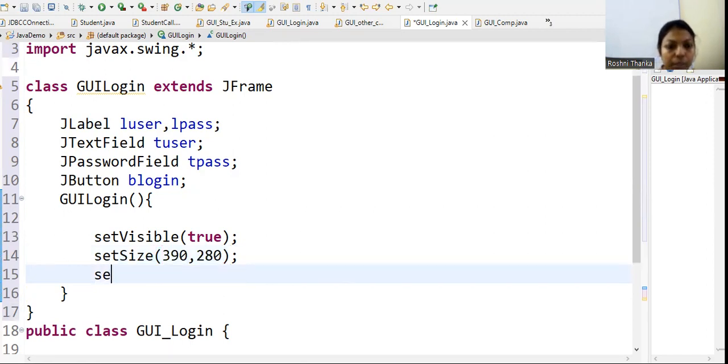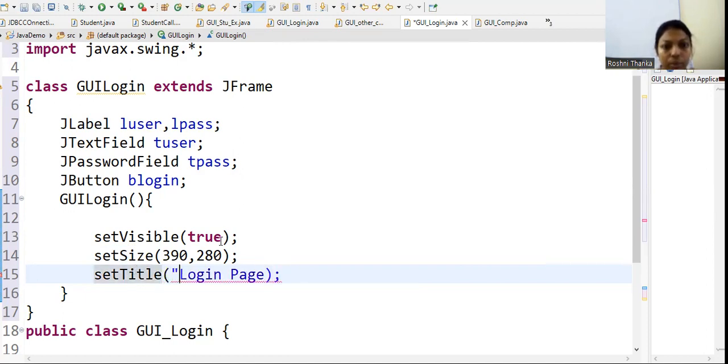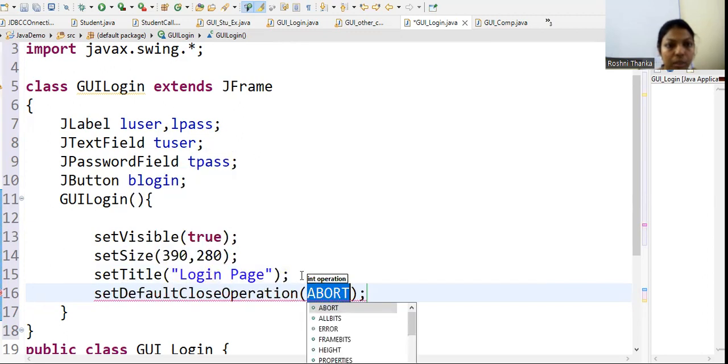Okay, and if you want to give a title to a window, you can do that. So I'll say the title is "Login Page". It is a string, so you have to put it inside double quotes. After we give the title, when I close the window, if we want it to be closed, then we have to use this set default close operation.